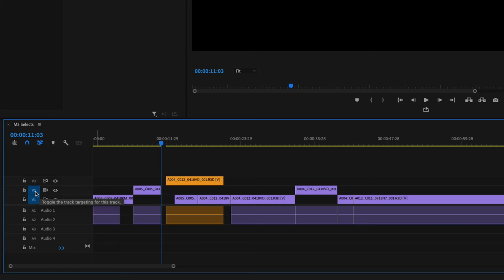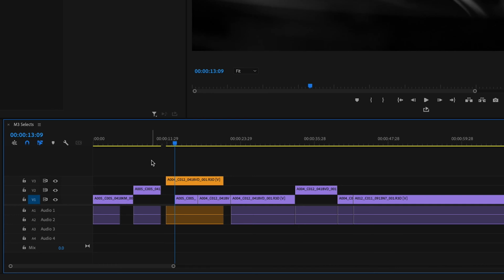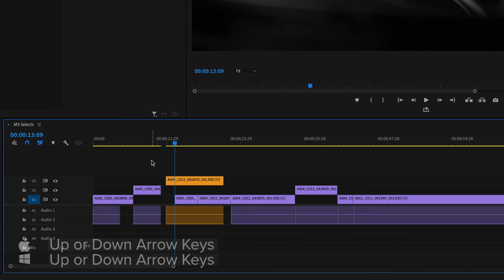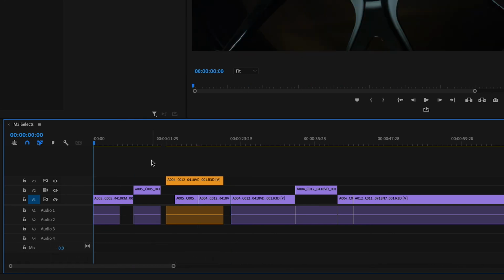Let's quickly cover a couple quick tips related to navigating between edit points. In addition to using the up and down arrow keys to navigate between edit points, we'll also talk a little bit about track targeting and a useful modifier that can come in handy. I'll start by pressing the down arrow key, which will move me down to the next edit point. And likewise, I can press the up arrow key to move to the previous edit point.